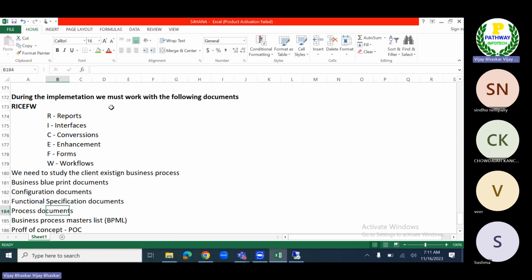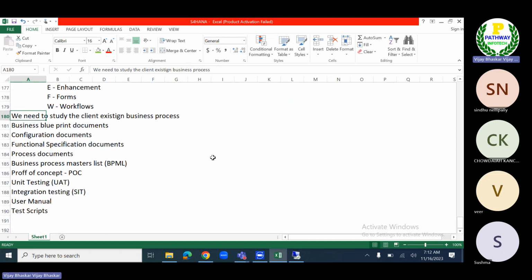During the implementation, we must work with the following documents. I'm not saying that we must work with all of them together, but you may work with any one of these documents.